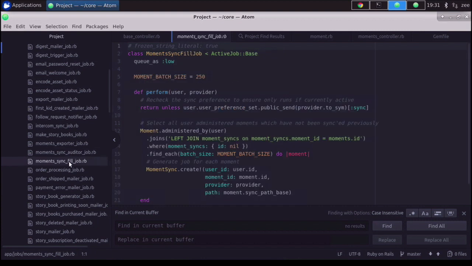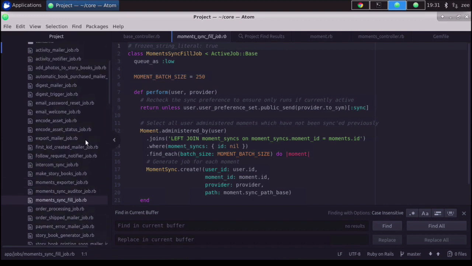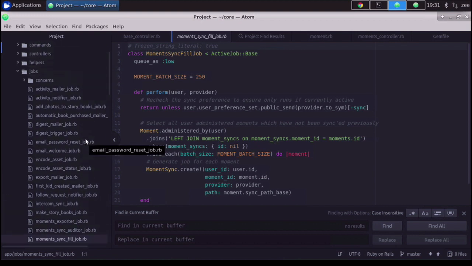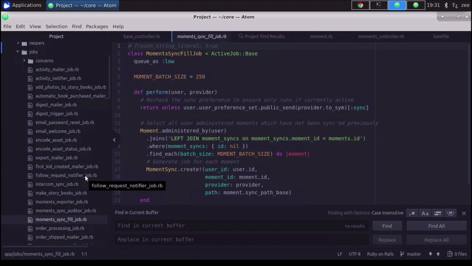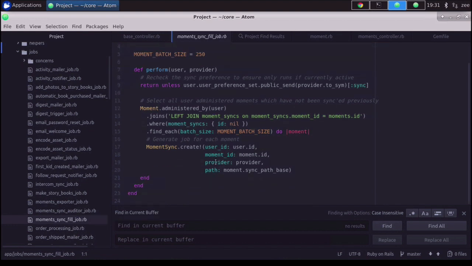Moment sync. So moment sync, from what I understand, is a way for any moments that you've uploaded to have them exported to Dropbox at some point. At the time the moment is created, or thereabouts? I think moment syncs happen on a schedule. Yes. So moment sync, if I remember correctly, is a feature that is no longer active.